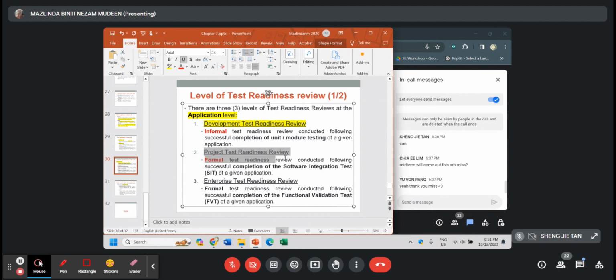One is the development test readiness review, the project test readiness review, and the enterprise test readiness review. The first one is an informal test readiness review. Informal here means that because it's something of very small size and small level, we can conduct it informally.